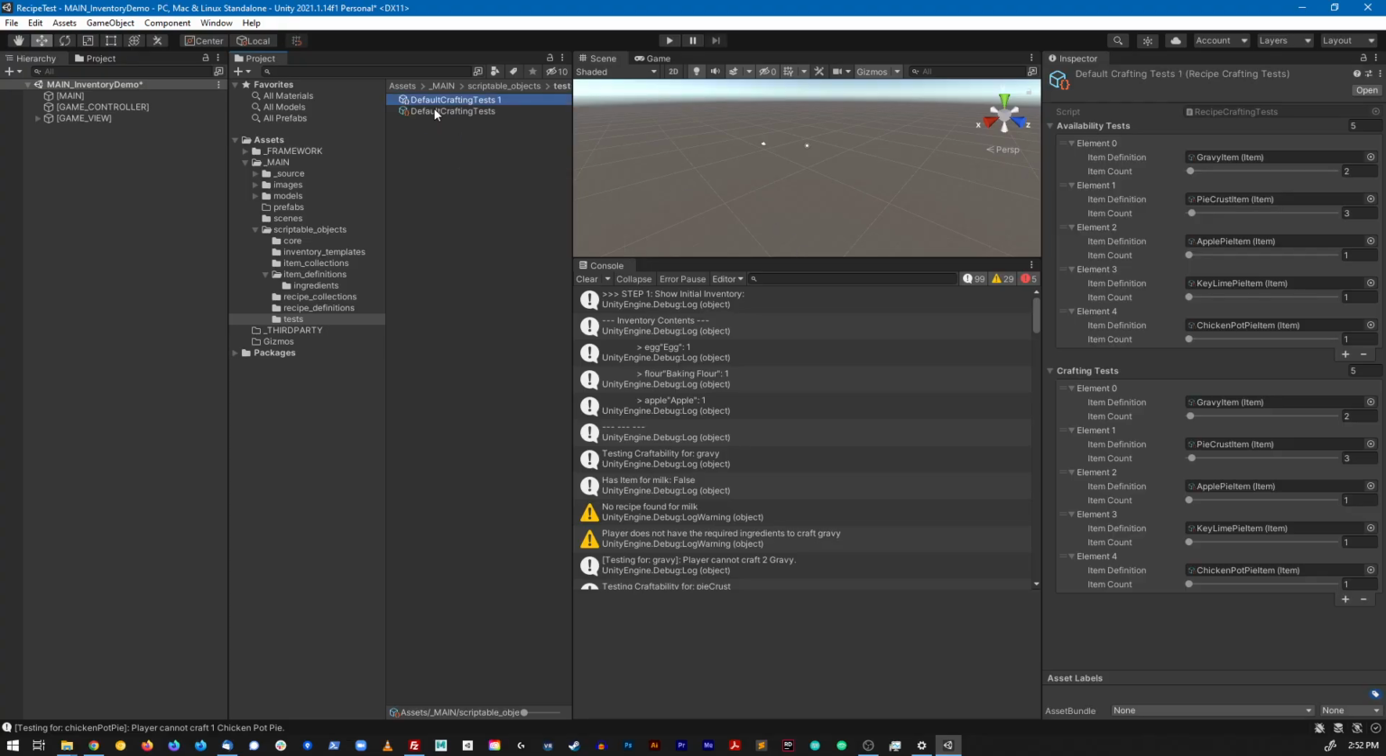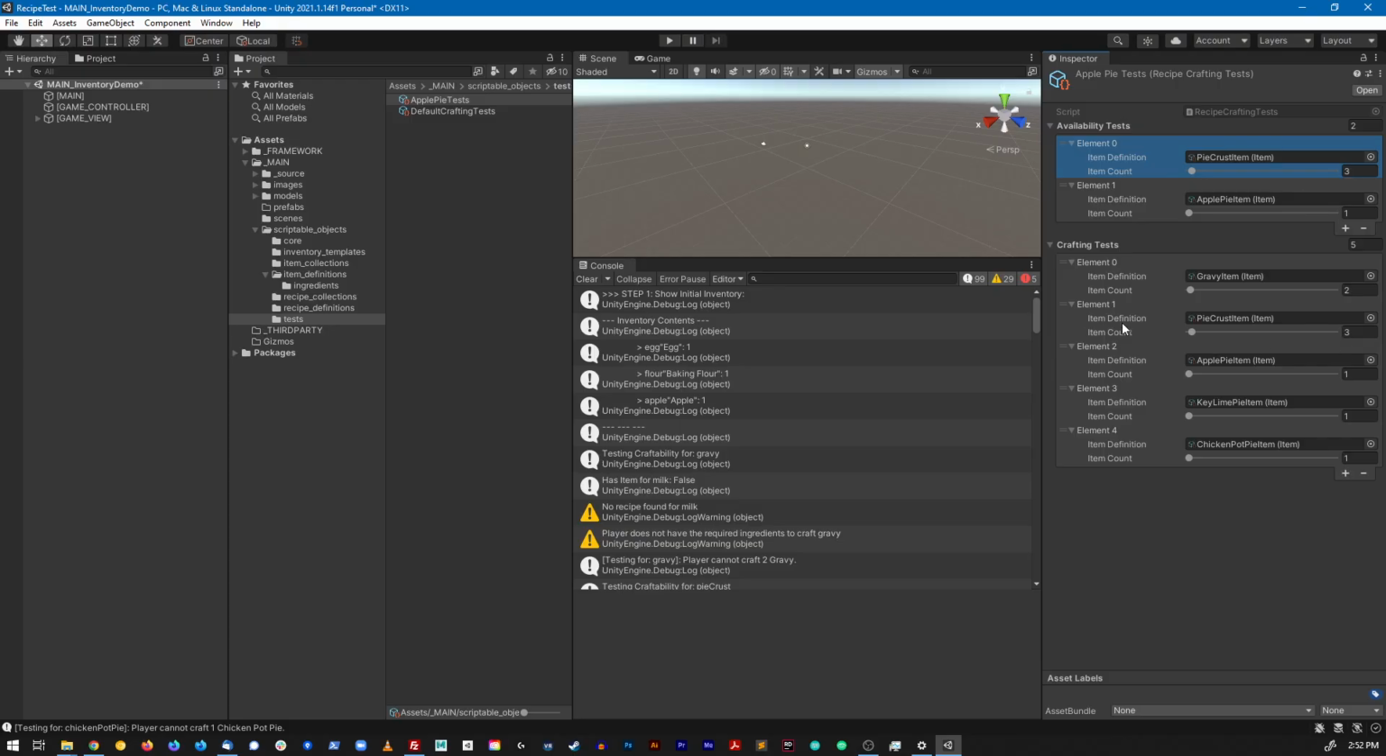I'm just going to duplicate this asset and I'm going to say apple pie tests. And we can just go in here and select the items that we don't want to test for and remove them. We don't want gravy, key lime, or chicken pot pie. And we don't need 3 pie crusts because we don't have that many items in this current loadout anyway.